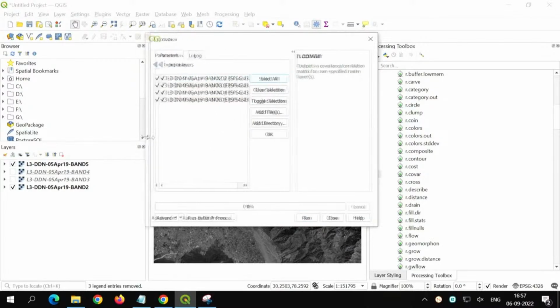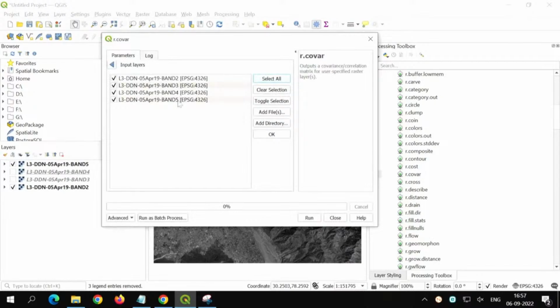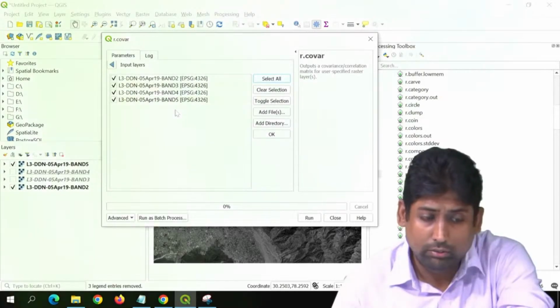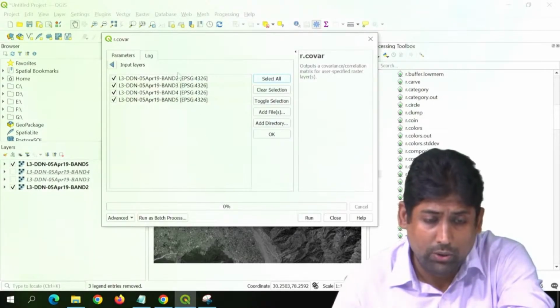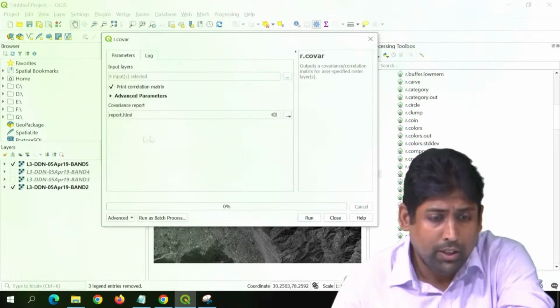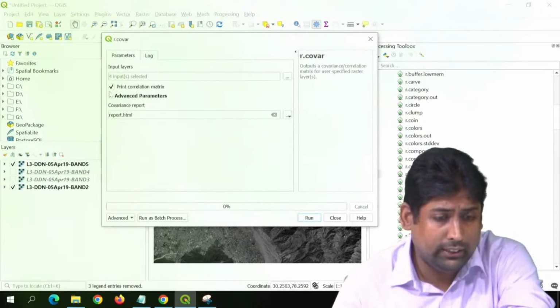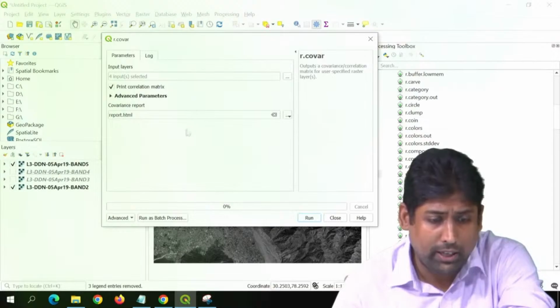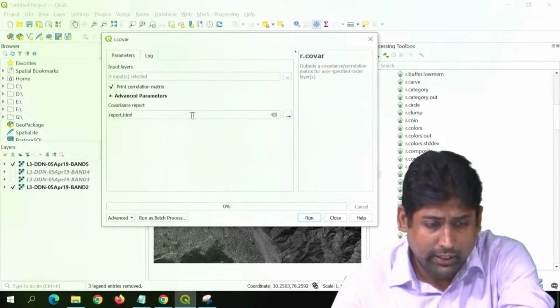Remember, all of them here I mean band 2, 3, 4, and 5. In case you have not removed the rest, don't select them like smoothened, NDVI, and FCC. We don't need those. I only need to select my bands 2, 3, 4, and 5. Okay. And then it says you want to print the correlation matrix. I say okay. It will generate a covariance report.